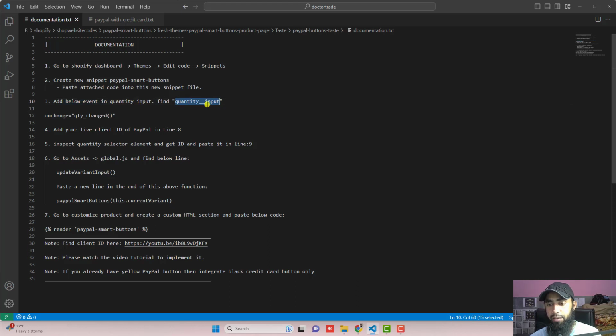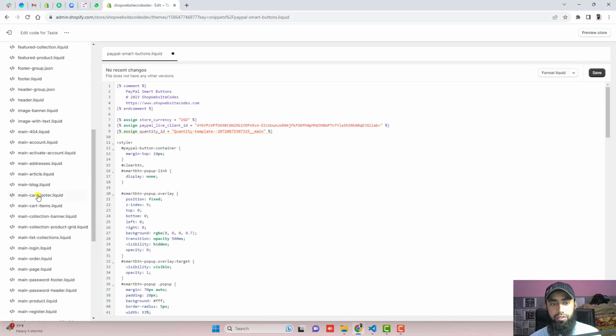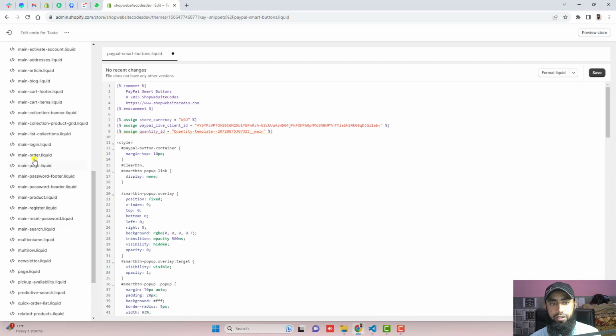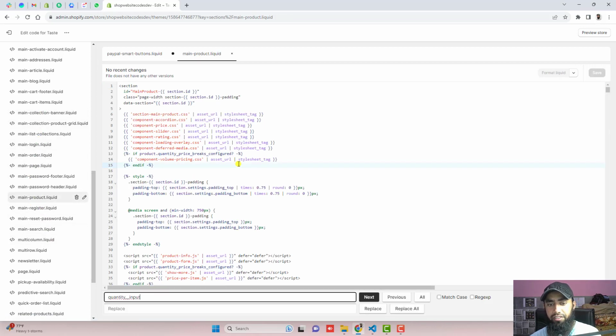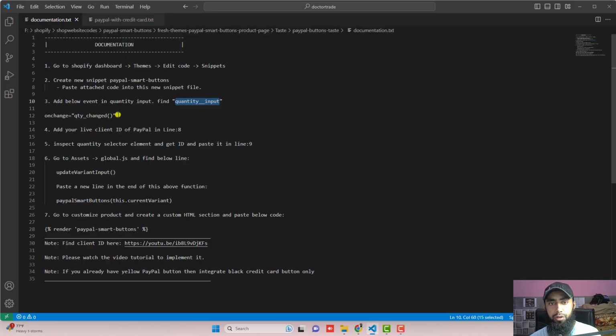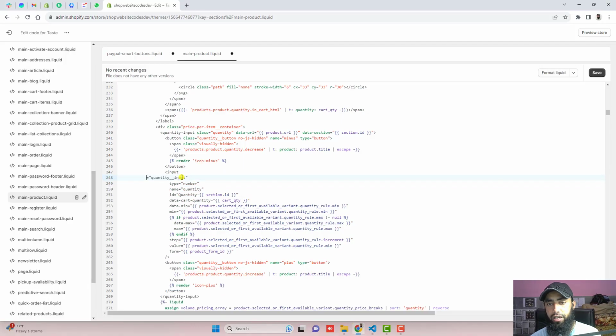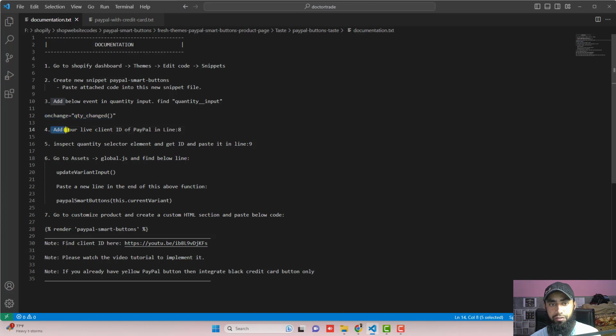Actually this is the class name which we are going to find inside of sections. Scroll it down. We have main-product.liquid somewhere. This one. Use Control F or maybe Command F to find this input element, and this is highlighted now. We are going to copy this line of code and paste it inside of this input element and then click on save.